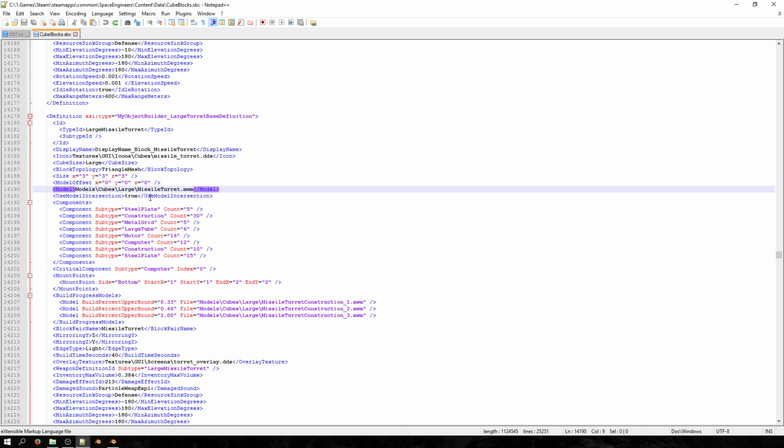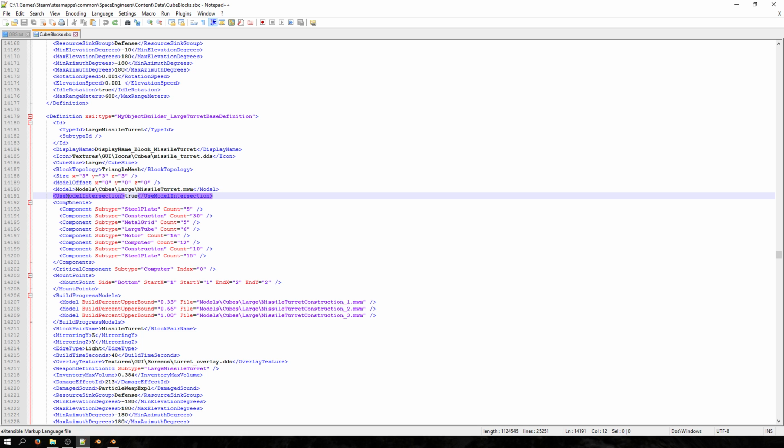Here we can see the model is grabbing the missile turret.mwm. It uses model intersection, and I'm not 100% sure what this translates to, because having it true and false, I've gotten the same exact results between different models and blocks. So I'm not 100% sure the point of it. If you want to keep it true, I would keep it true just so you avoid any issues that might appear. If something appears and you change this to false and it goes away, excellent.